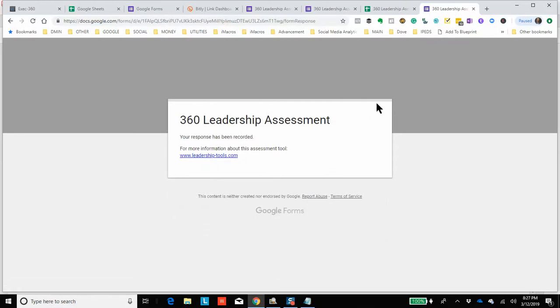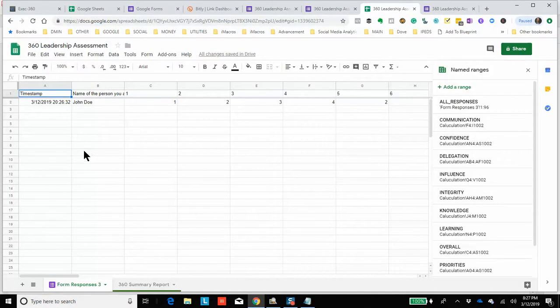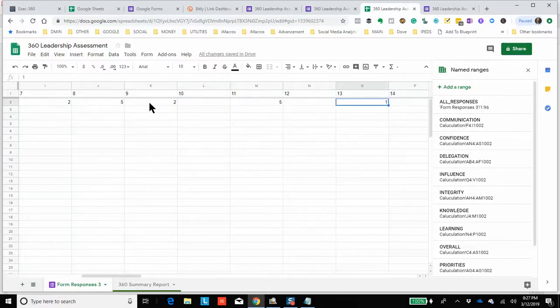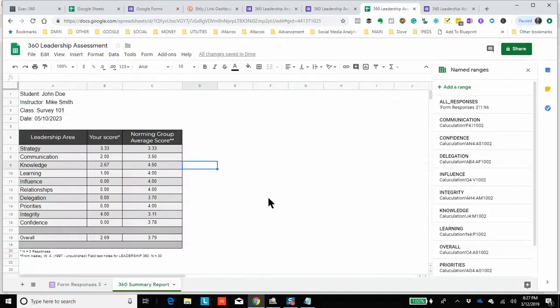It took the survey. So now if I go over here to my sheet, all of those answers just got input into form responses 3. John Doe, my name, and every place that I answered, it goes all the way across. And here I didn't answer. And then summary report automatically totals up the average of each one of those and gives me a score.